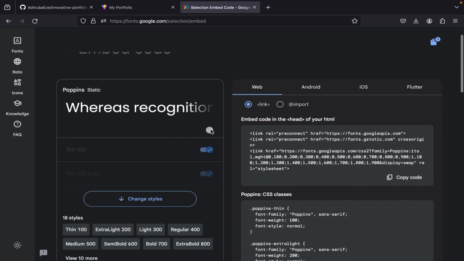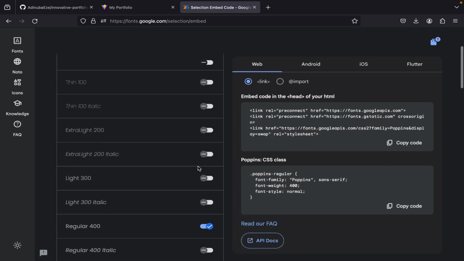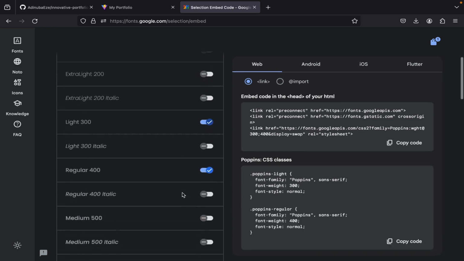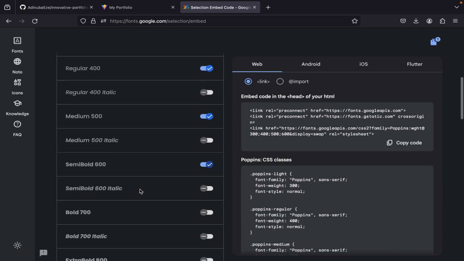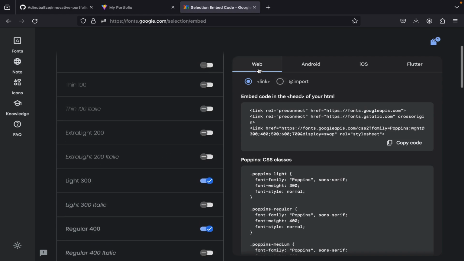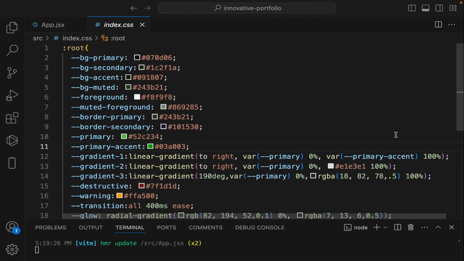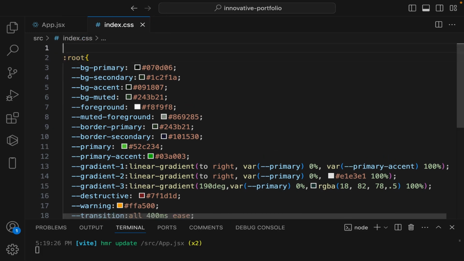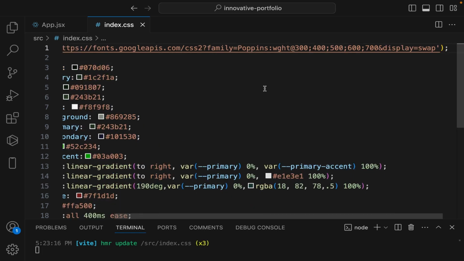And let's make some changes. So I'll just select the ones I want: medium, semi bold, and bold. All right. Let's make sure this is on web and change it to @import. Let's copy the code and paste it here at the top. Also remove the style tag because this is not an HTML file.